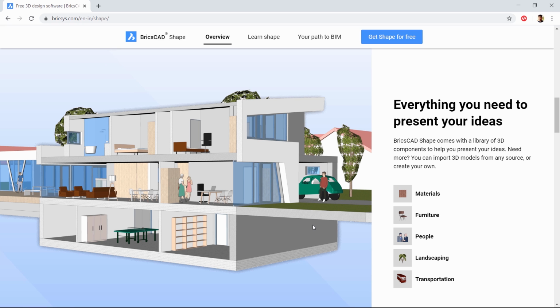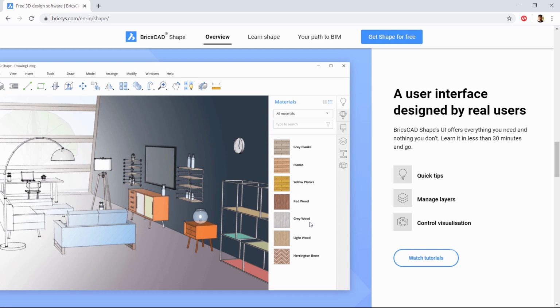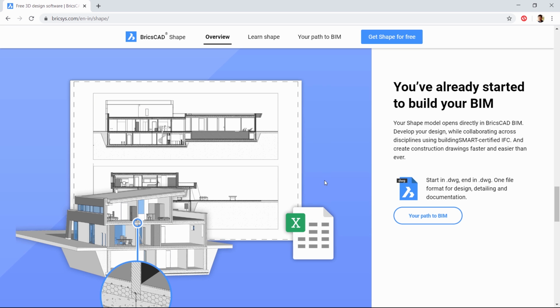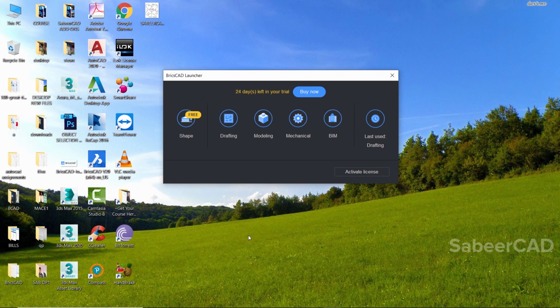You can also import 3D models from other sources into the shape module. And above all, the interface of the shape module is completely customizable, and you can design an interface which suits your requirement. You can open these 3D models in the BIM module of BricsCAD. Next, we will see the drafting module.